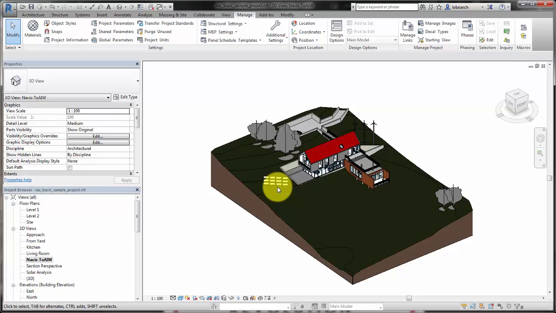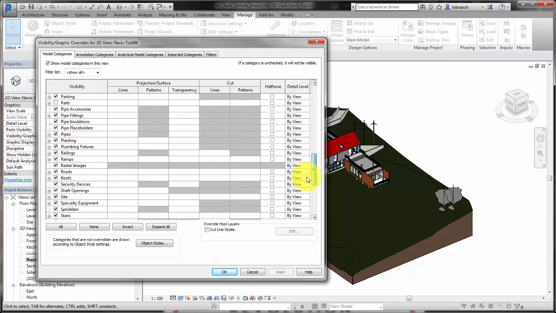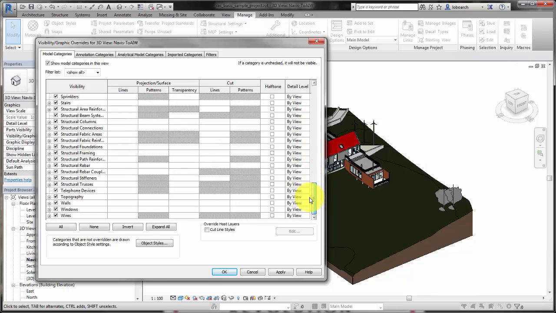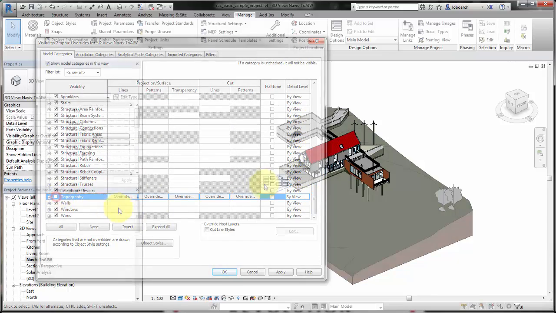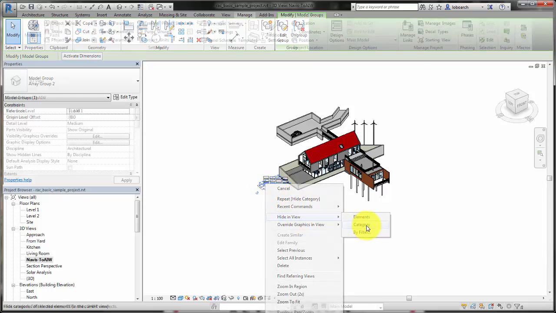To control the elements transferred to InfraWorks, it is a best practice to set up a named view. Use visibility and graphics overrides to turn off elements and categories you do not want to show in InfraWorks. For example, the topography and the planting categories are turned off in Revit because they are not needed in the InfraWorks model. When you are finished, save the Revit project.